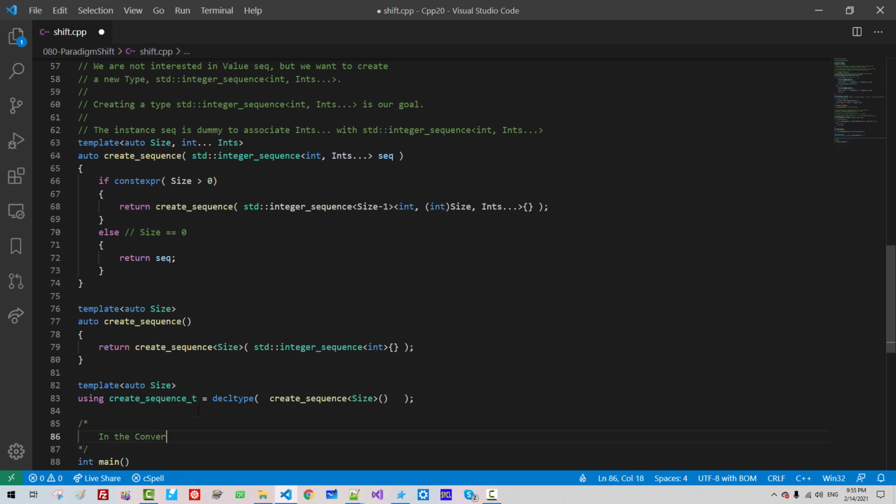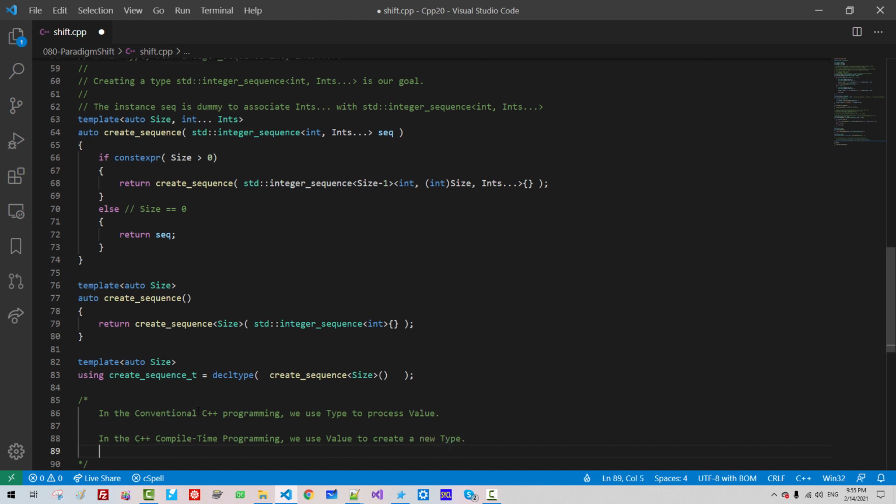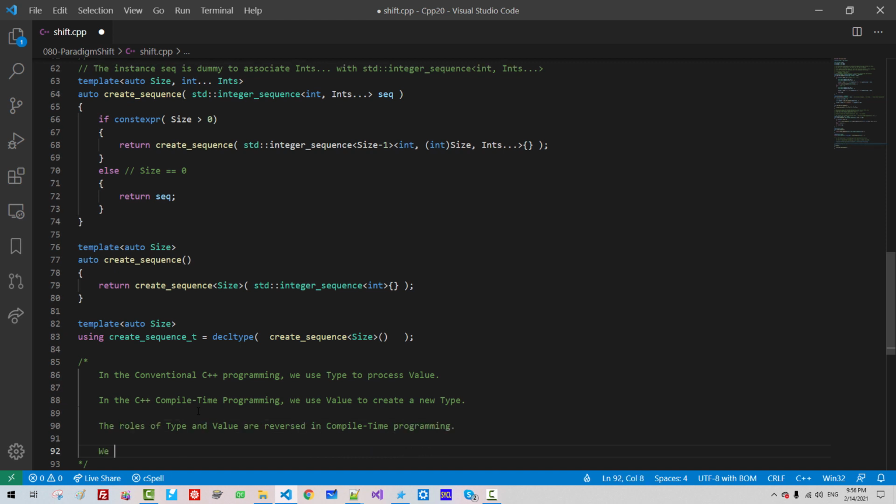In conventional C++ programming, we use type to process value. In C++ compile time programming, we use value to create a new type. The roles of type and value are reversed in compile time programming. We need a new paradigm shift.